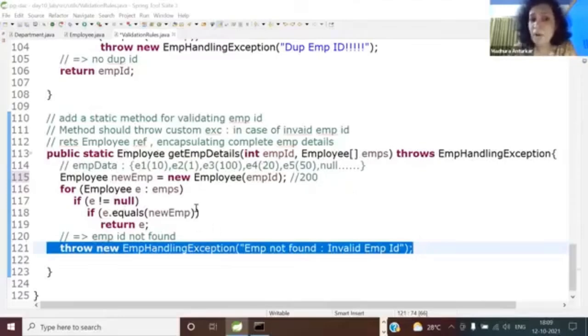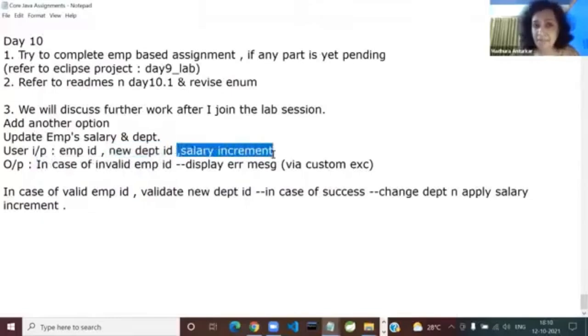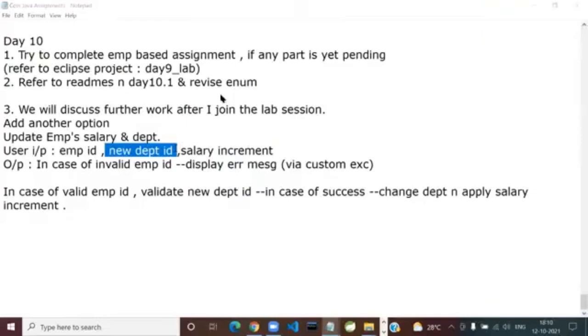Now, if the employee ID is not found, the inner try block will abort, so the control will not come to the next line. If the control comes to the next line, then you can read two more values, the department ID and the salary increment. So now think and answer. Are you going to blindly accept any department ID or are you going to validate? You're going to validate, right?